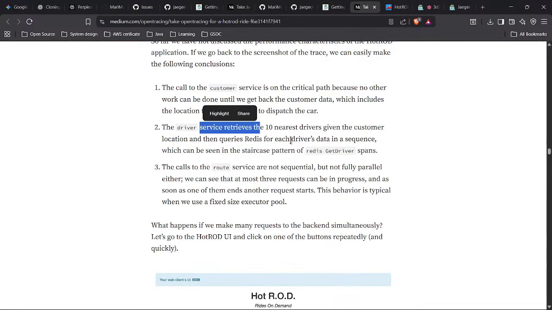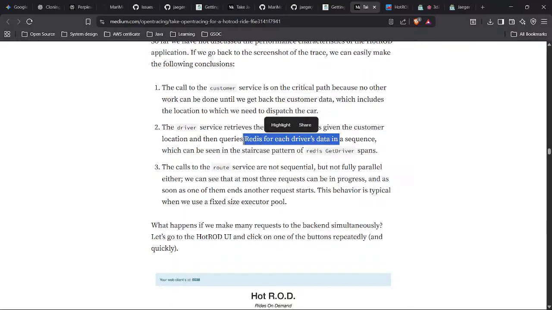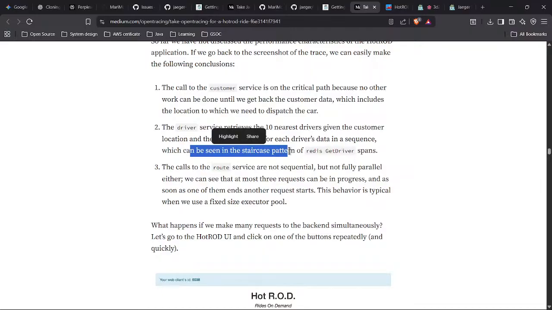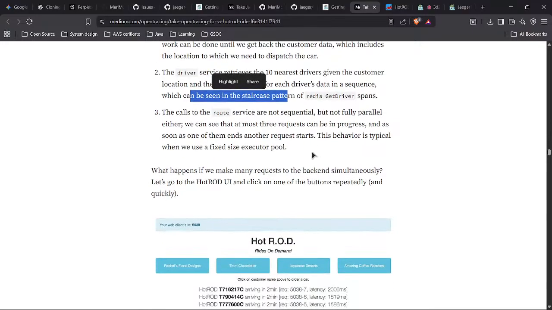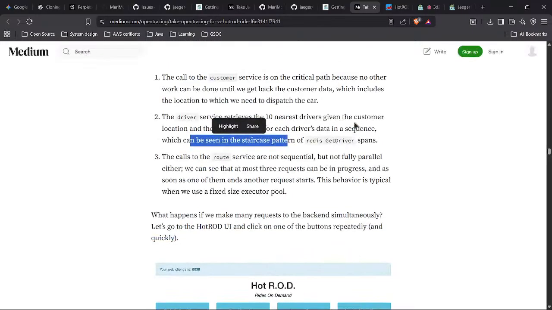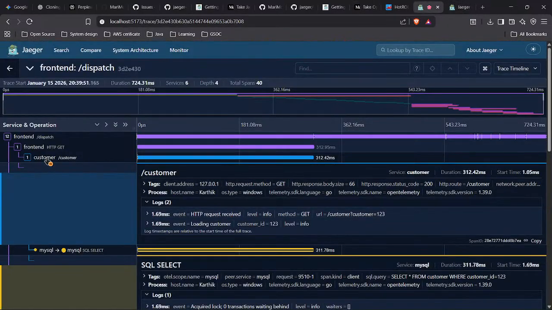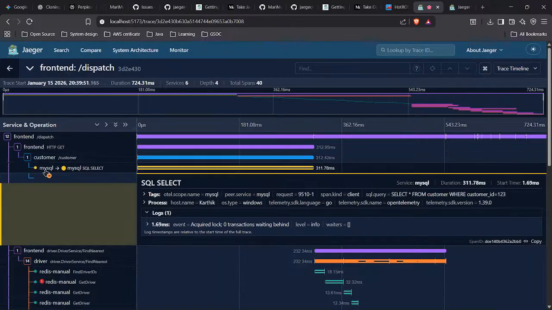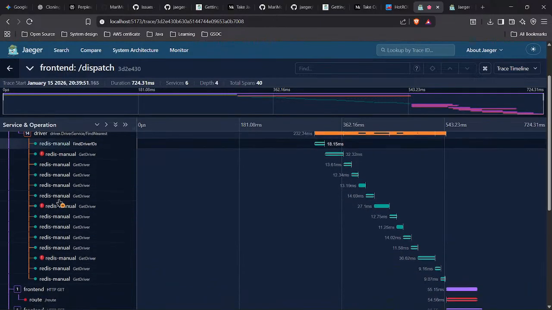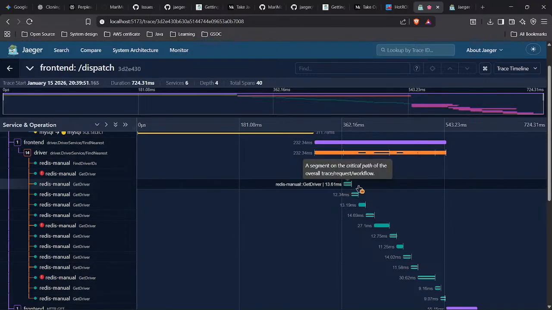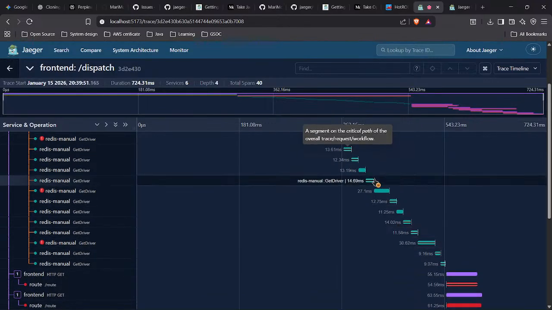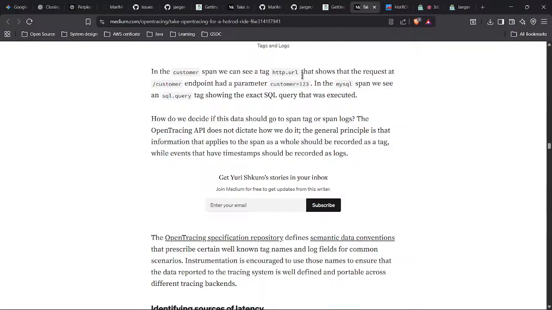The driver service, given the customer location, queries Redis for each driver's data in a sequence, which can be seen in the staircase pattern of Redis get driver spans. The driver service keeps calling Redis to retrieve a bunch of drivers. Okay, staircase pattern, makes sense.